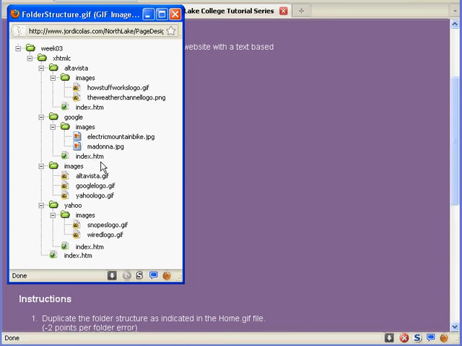But wait, can we have more than one index.html? Well, of course you can. They just need to be in their own separate folders. Okay? This index.html is for the Alta Vista page. This index.html here is for the Google page. Okay? And these images will be images used on this Google's index page.